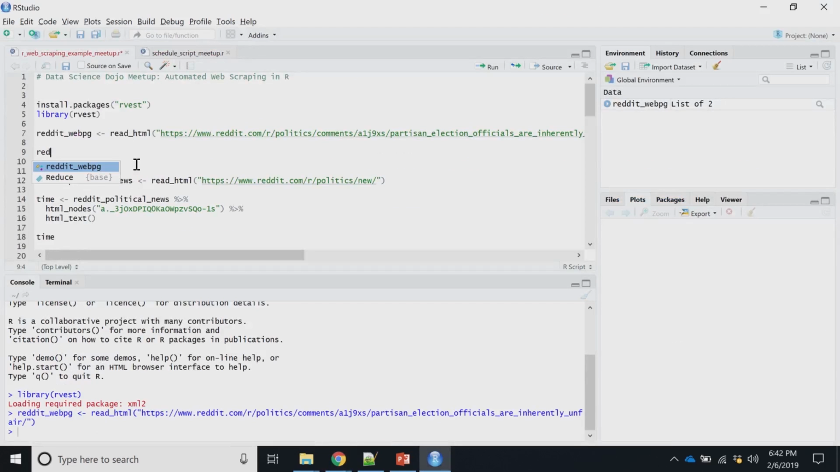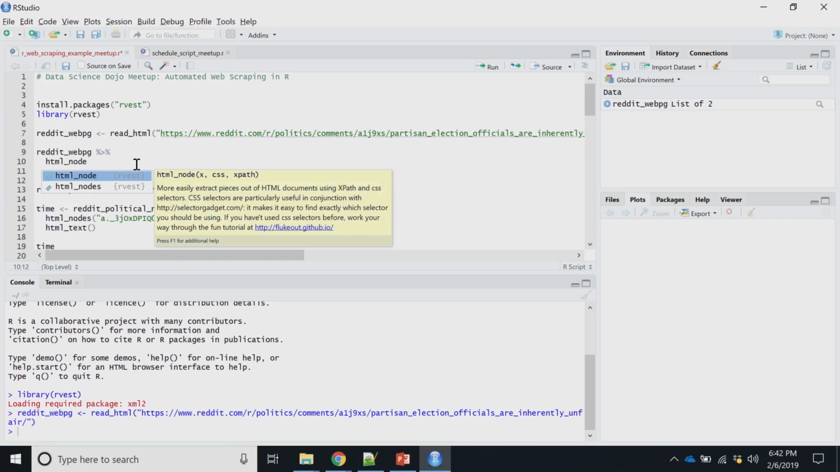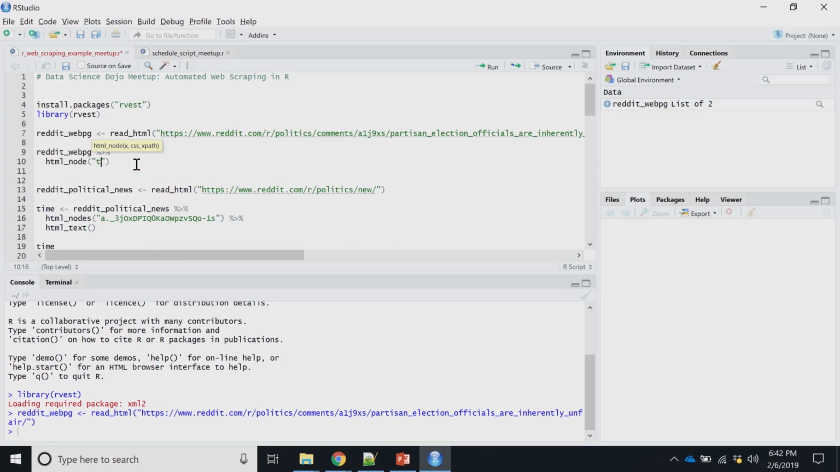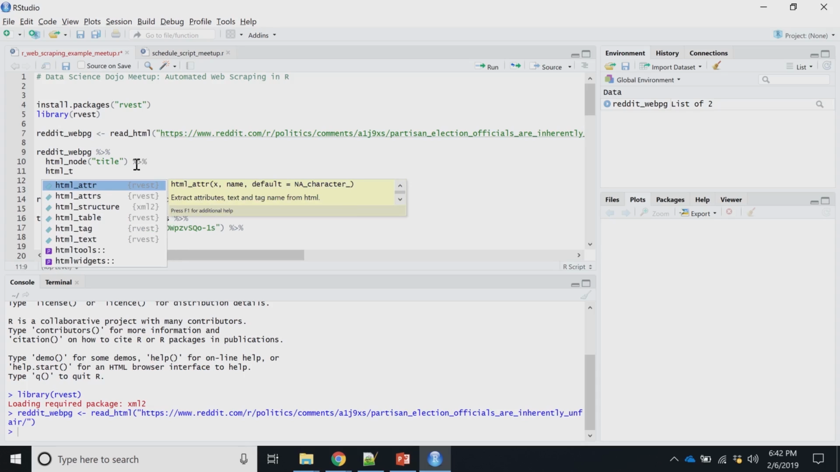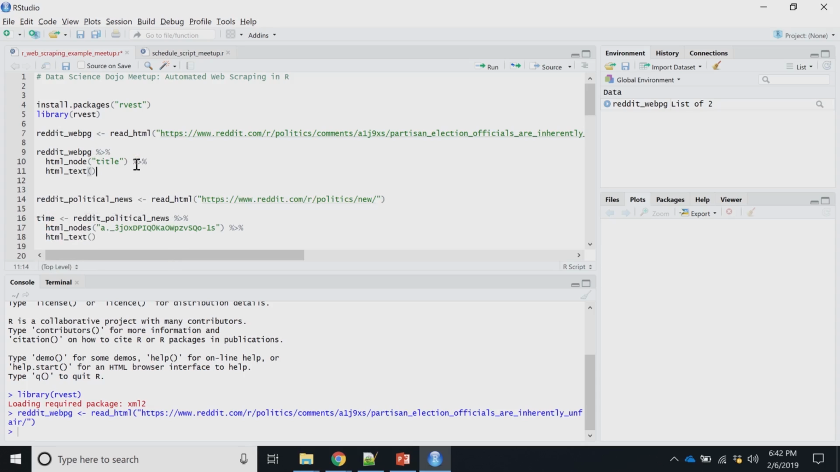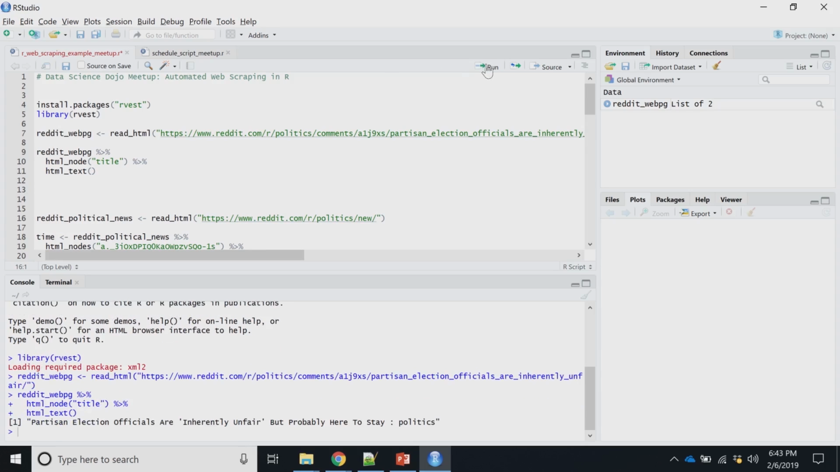So we'll refer to our source, and we're going to look for the HTML node called title. And we're going to grab the text. Okay, cool. So when I run this command here, it should output the title of our web page. So let's go ahead and run this. Awesome. So we have successfully scraped the title of the web page.